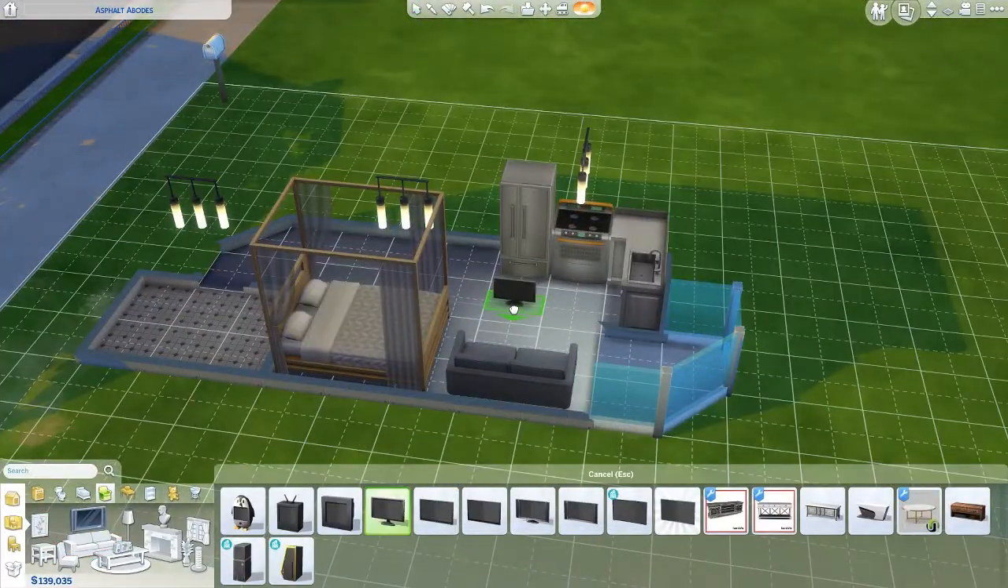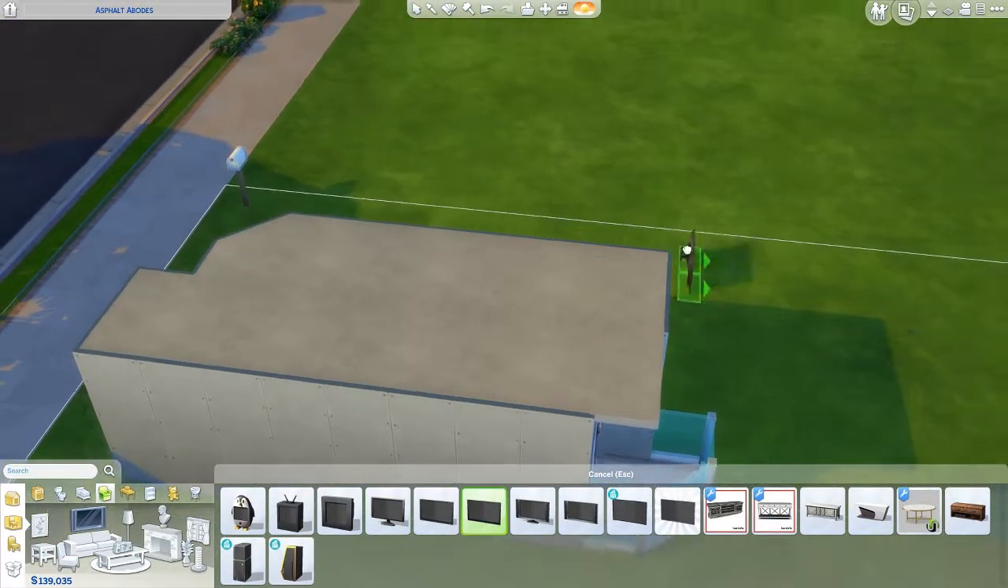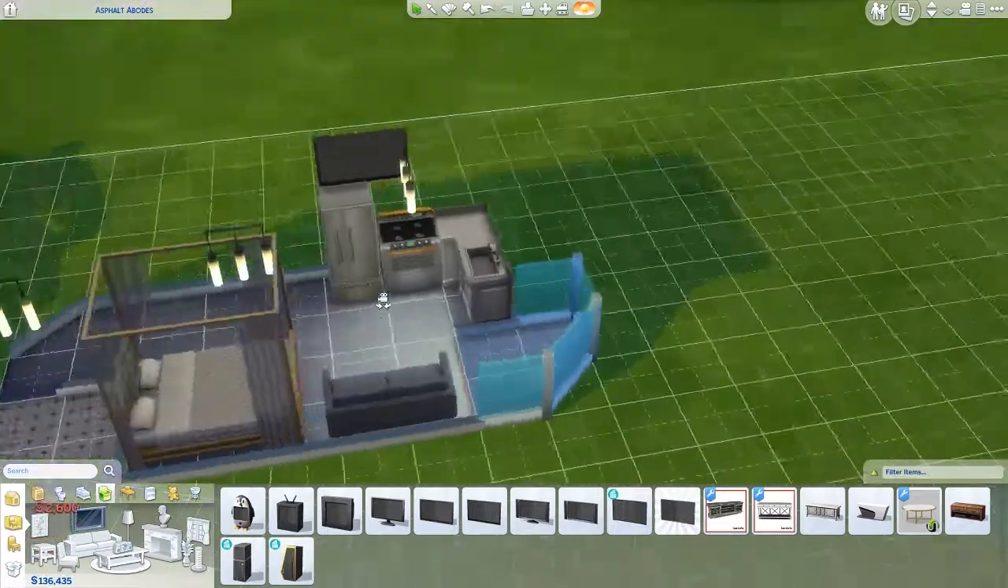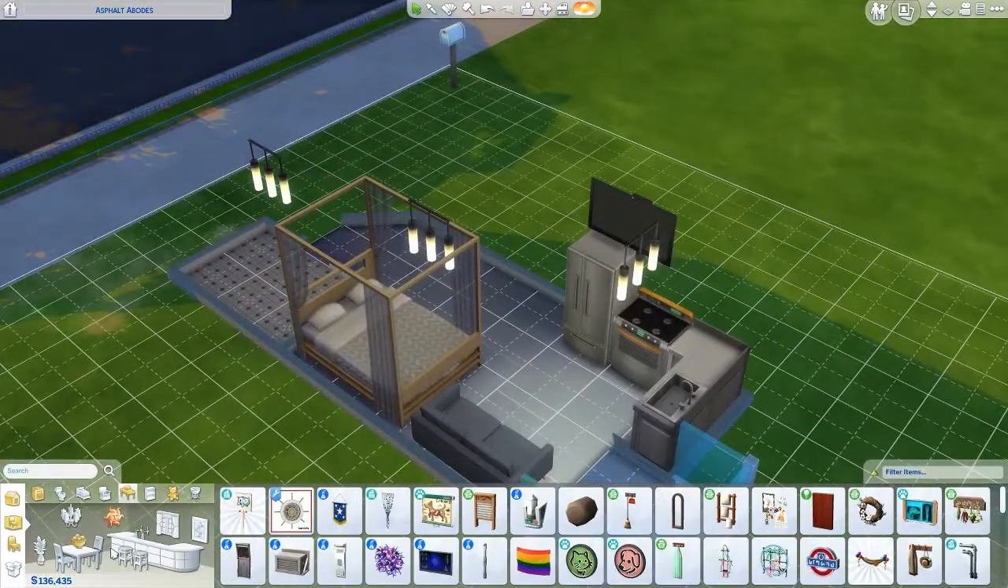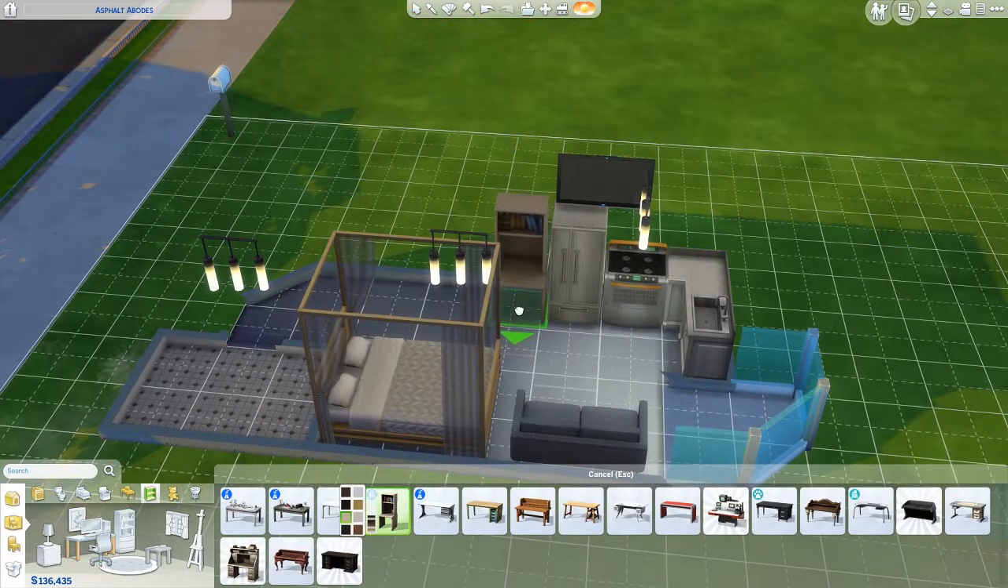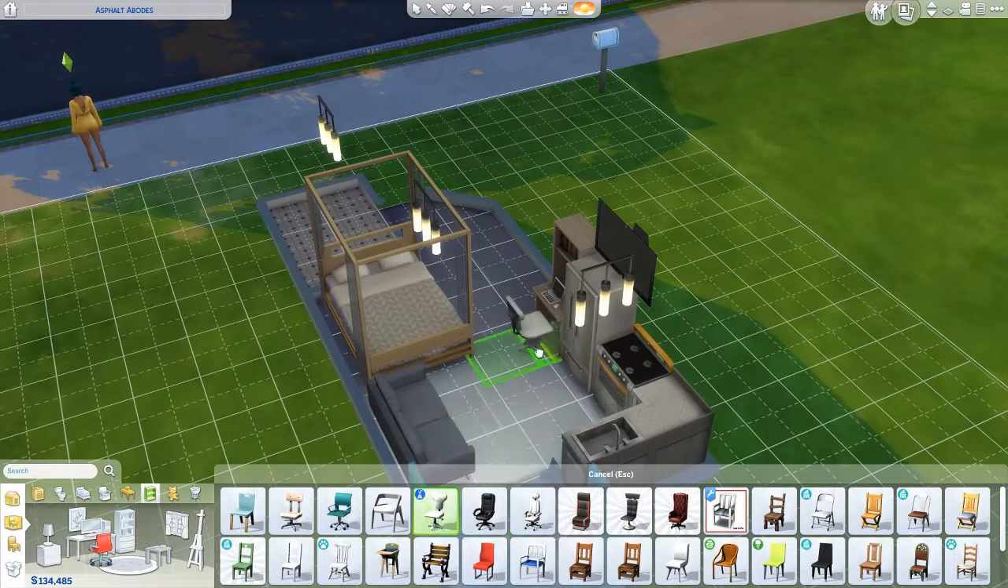I tried to push it. I was like, okay, I need a TV and a couch. And I did actually measure this later. That TV is just near the roof, but there's a TV in there, and you can have a study.